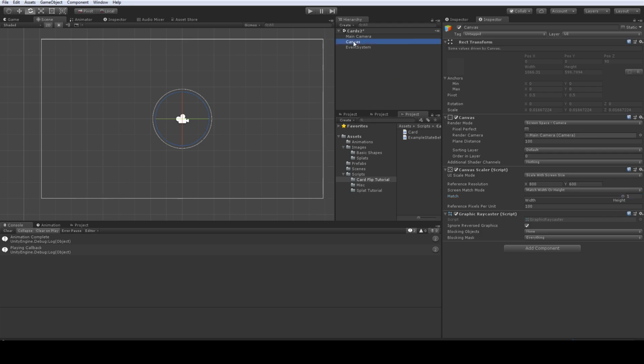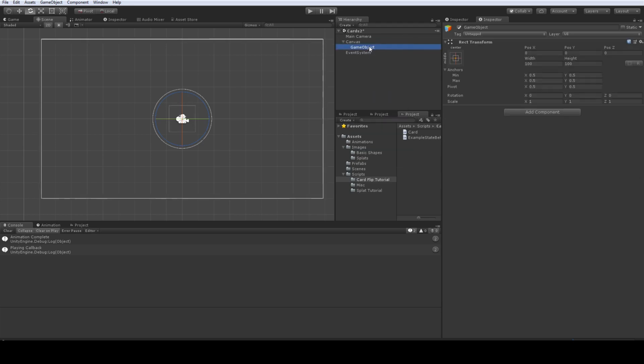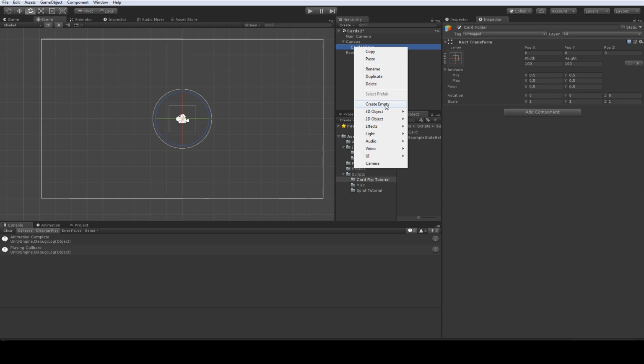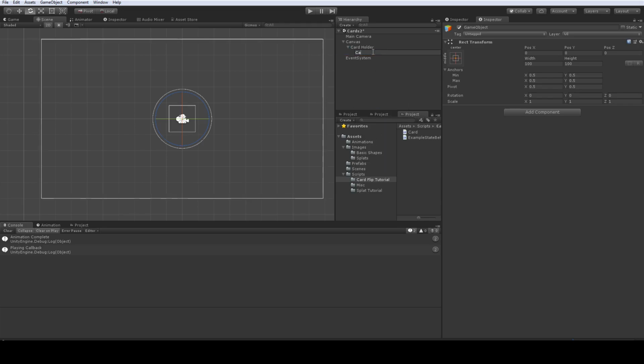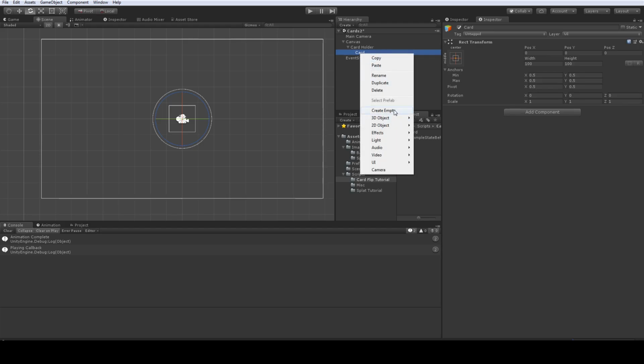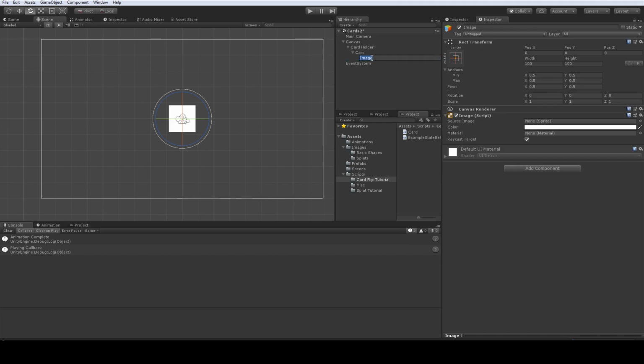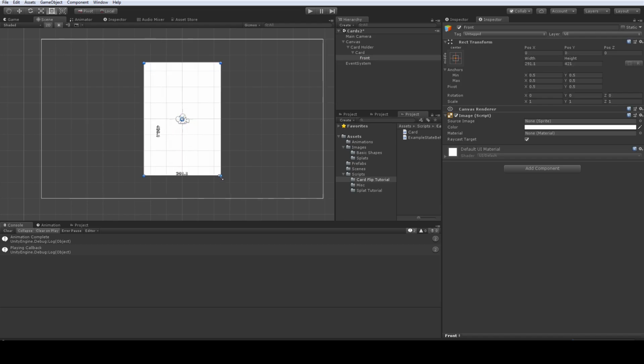Okay, so let's begin. First things first, we're going to create an empty and call this card holder. I just like to keep things neat. And then we'll create our card under that. This is going to be our card. And our card's going to have two components to it. UI image. This is going to be the front of the card. And let's make this the correct size. Let's make it a sort of card-like shape. I'm dragging and holding Alt to scale it in both directions.